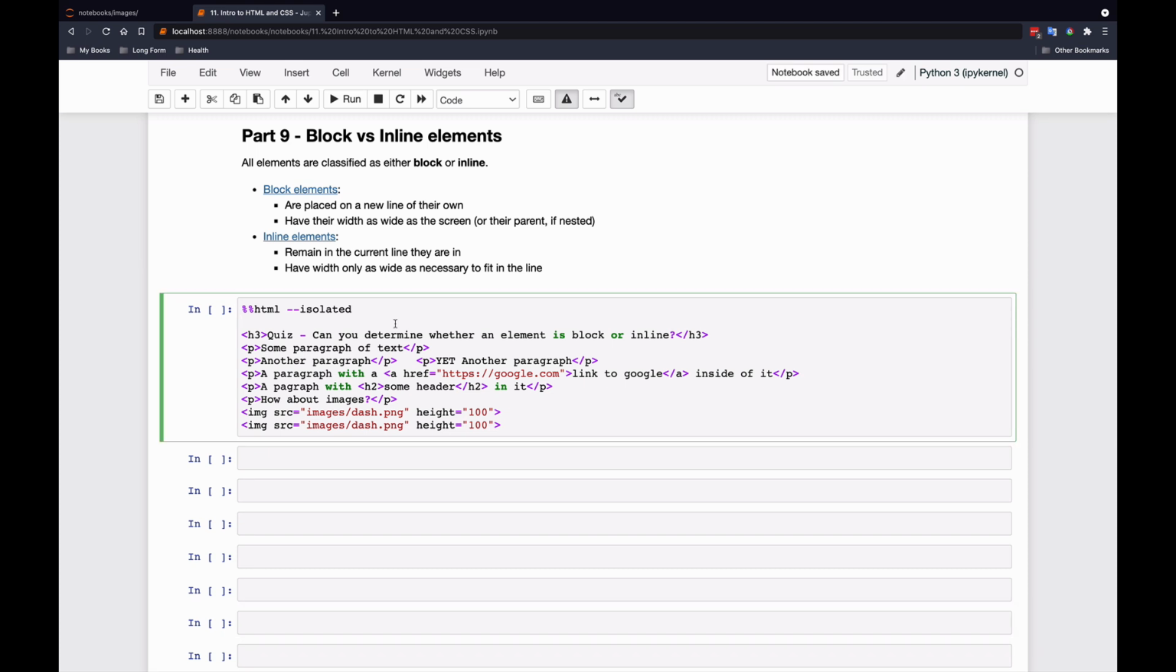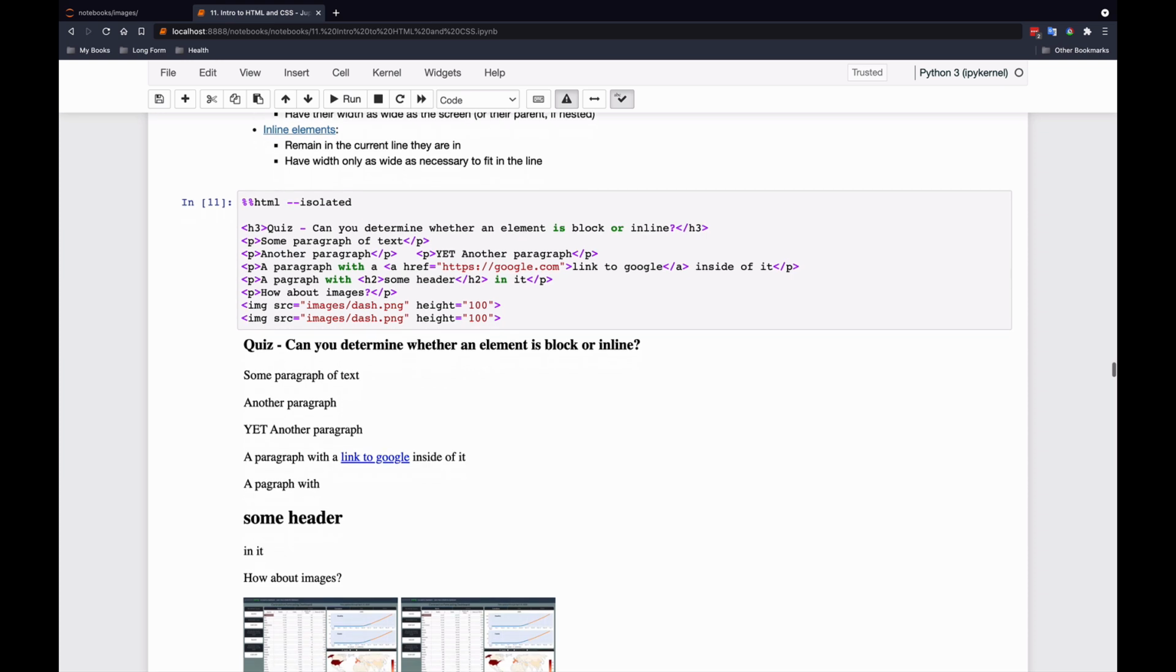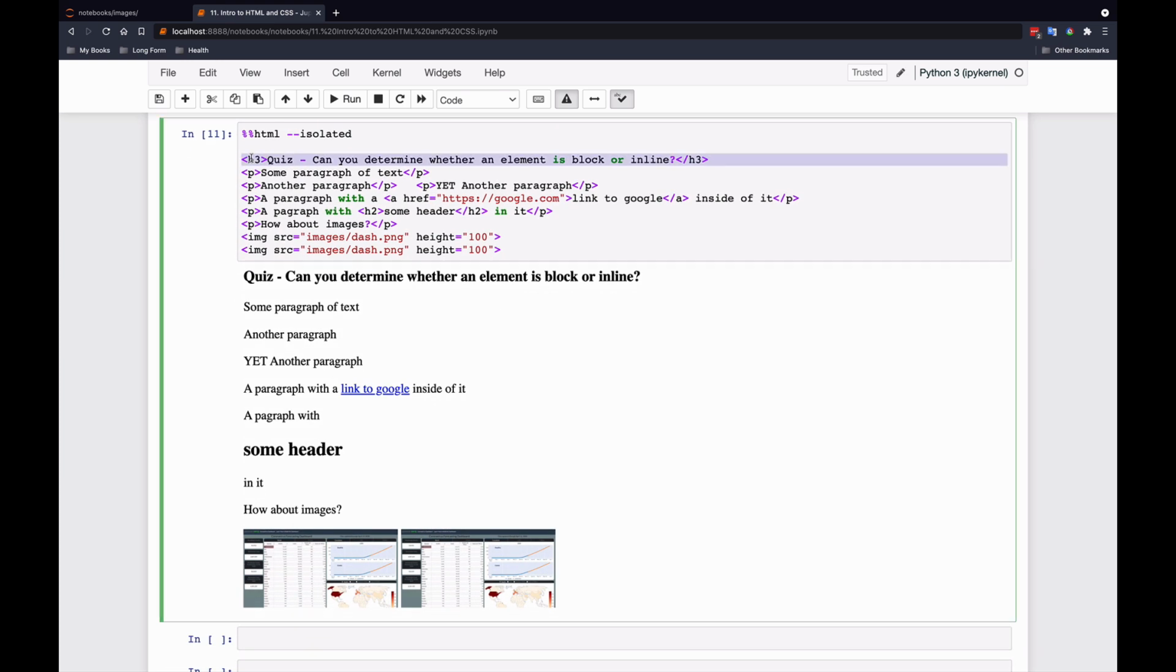Okay, so let's go ahead and run this HTML code block right here and look at how it rendered. So we have an H3 element over here. It is placed on its own line. Following it is a paragraph element, and we can see it is also placed on its own line. So it looks like right now the header is a block element. That means it's placed on a line. The paragraph comes, a paragraph of text is placed on its own line over here.